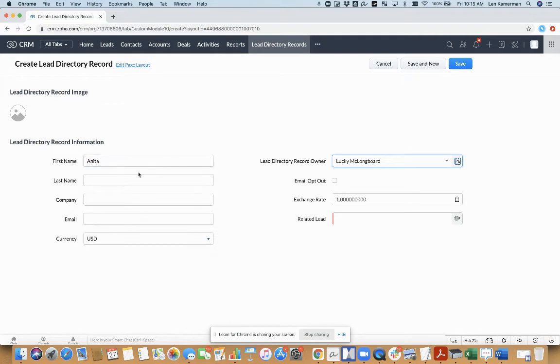Now, I probably can't remember how I spelled this. Acme and Anita.org. So the idea is, I've got to link that back to the record I created.